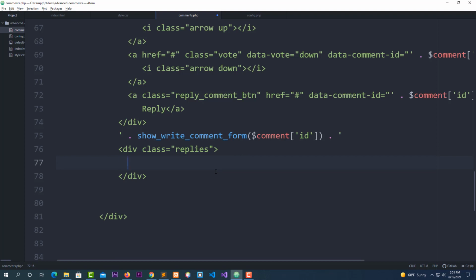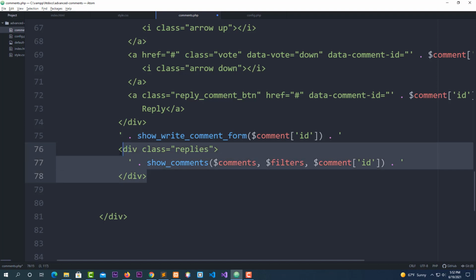Inside of this div, I'm going to say single quote, space, dot, space, show underscore show comment. At this time, I'm going to put comment, not comment, comments with an S, parentheses, dollar sign, comment, space, dollar sign, filters, comma, space. Now the first one is comment. This one is comment, bracket, single quote, ID. And after the closing parentheses, space, dot, space. And here's the closing div for that. This is a block of code.